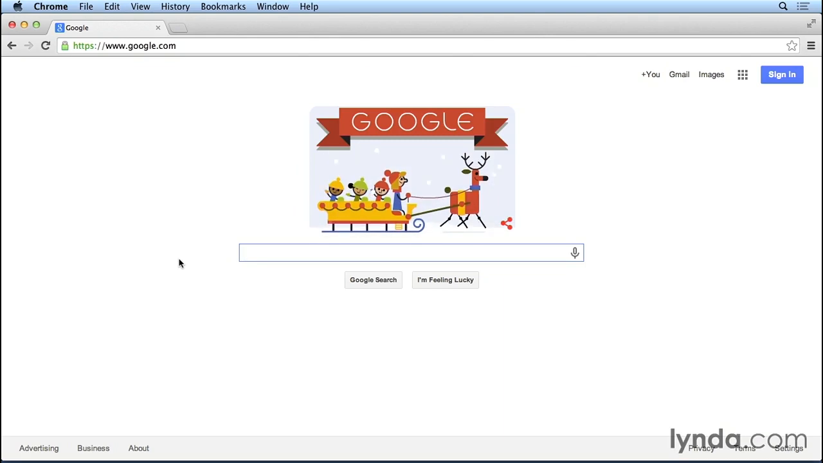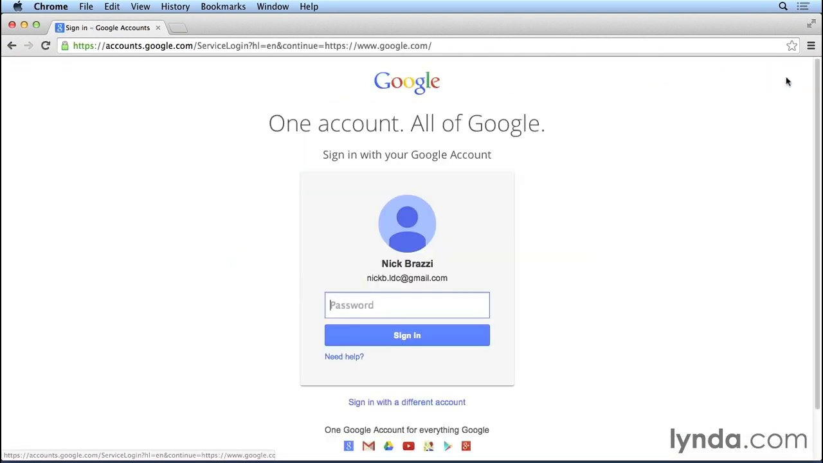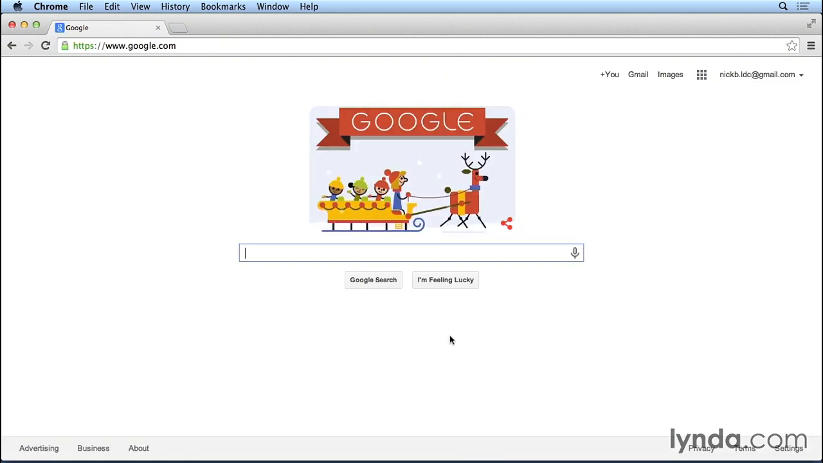Now that I have a Google account set up, let's take a look at some account options that we should be aware of. First, I've started here at Google.com because I want to log into my account from scratch. So I'm going to go into the Sign In button up at the top right here on Google.com. Since I've already logged in with this account before, it remembers my username, so all I need to do is type in my password and hit Sign In.